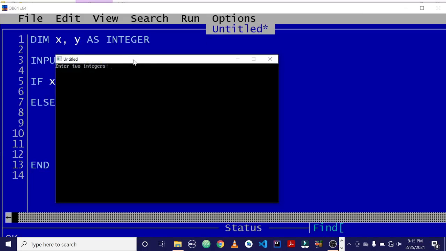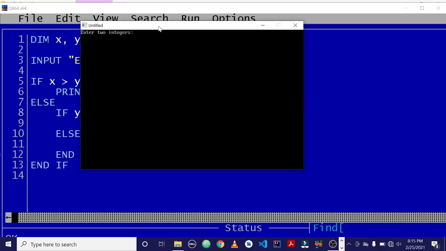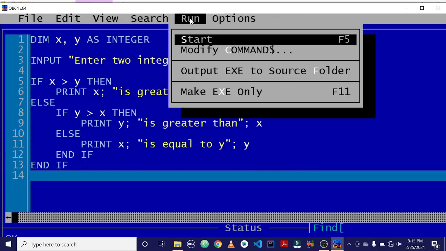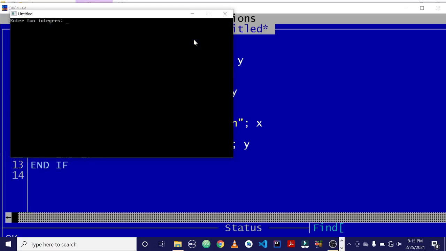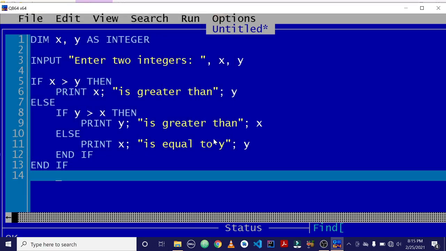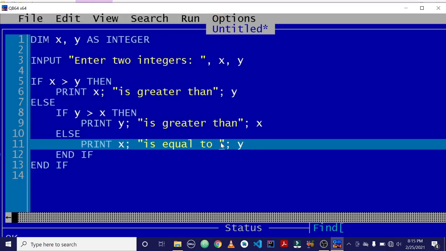So this is quite simple. You simply enter two integers. I'm going to enter 20 and 10. It says 20 is greater than 10. That's perfect. Let's enter 10 and 10. It says 10 is equal to y10. So it's correct, but then I added y here. So let me simply remove this. So this is how you print the greater of two numbers.